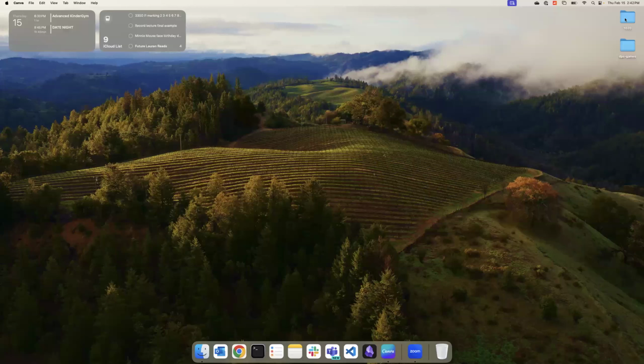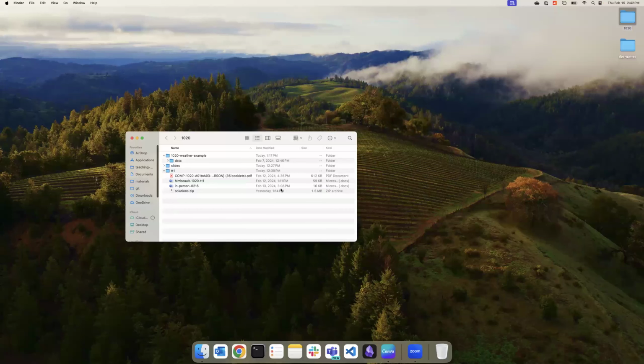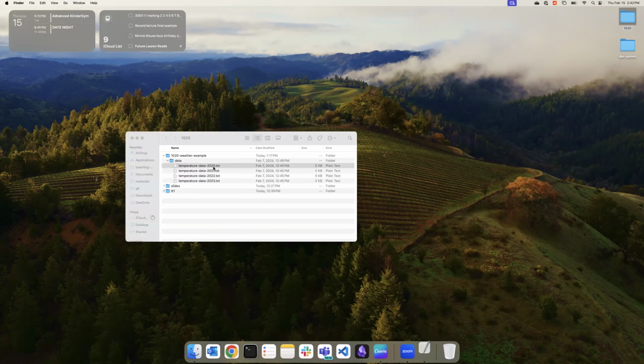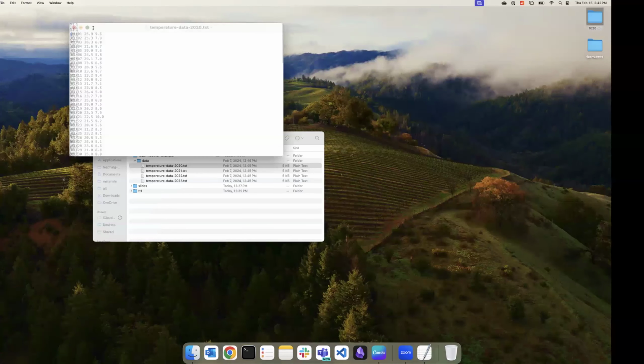We're going to come over here and I'll show you what I've uploaded. So far what I've uploaded is this data file, and it's got temperature data for 2020, 2021, 2022, and 2023. So if we just open one and take a look at what's in it, we can see exactly what's in it. Every single line of the file is set up so that we can see the month/day, a temperature high, and a temperature low. And that's what we have for every single day here.